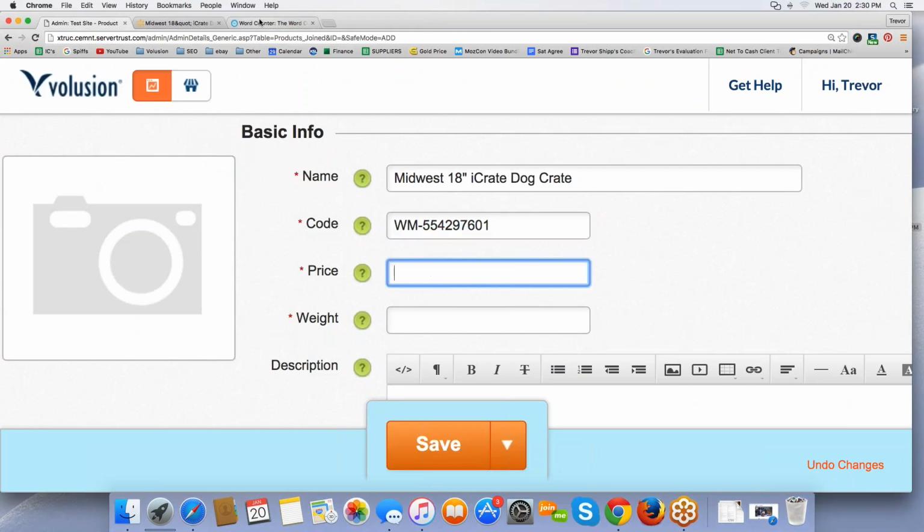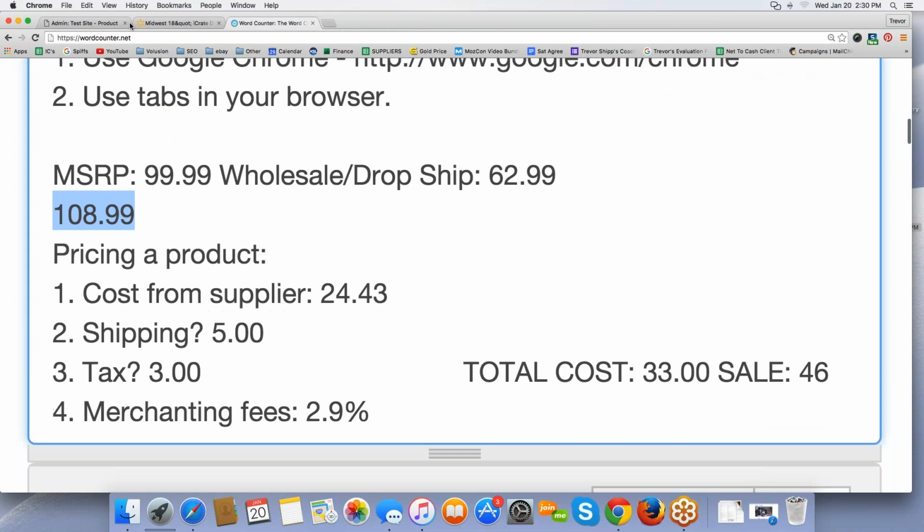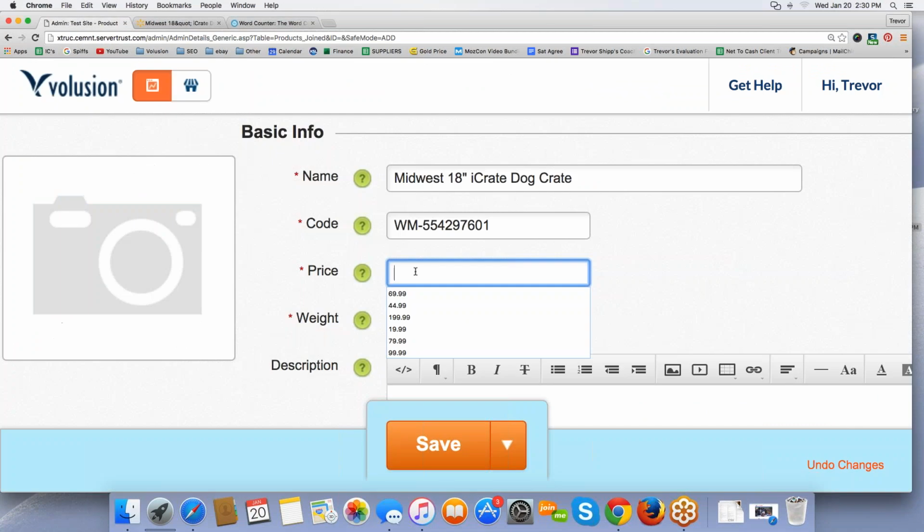So what did we decide on this product? $46, we decided, right? I like to do the .99 or .95, so I'm going to go $46.99 on this. Now the next field that's required is the weight field. You guys should all see this. It's the fourth field down.